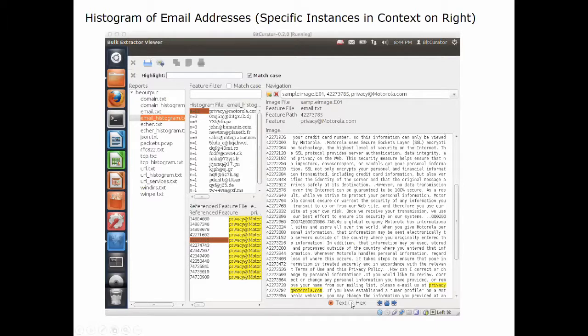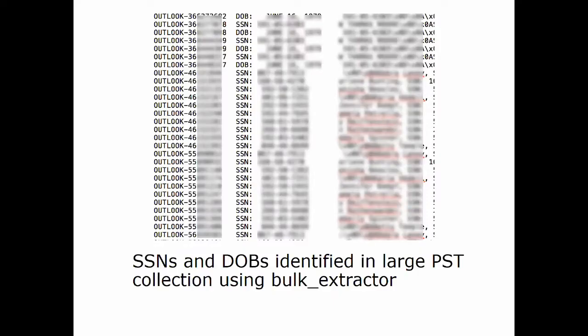You could also toggle this over to hex, and then you'd see a hex editor kind of representation of that location. But of course, just having the offset isn't necessarily what people want because they want to know where it is in a file or a folder. And so that can then be revealed by the next set of tools. This is just an example of a dump of social security numbers and dates of birth that were identified in a PST file that we had been working with. I can say more about it later if people want to know about this example.